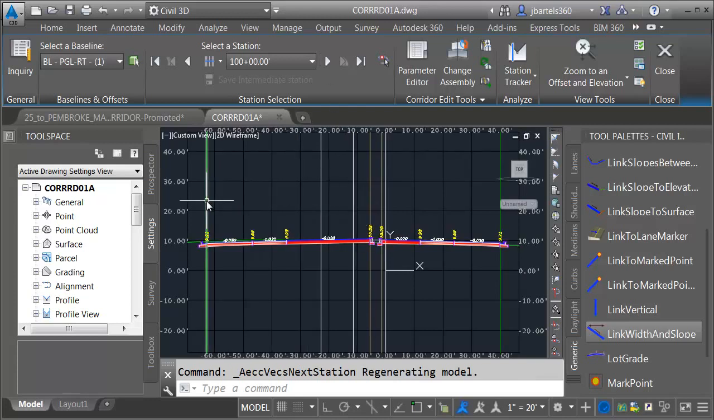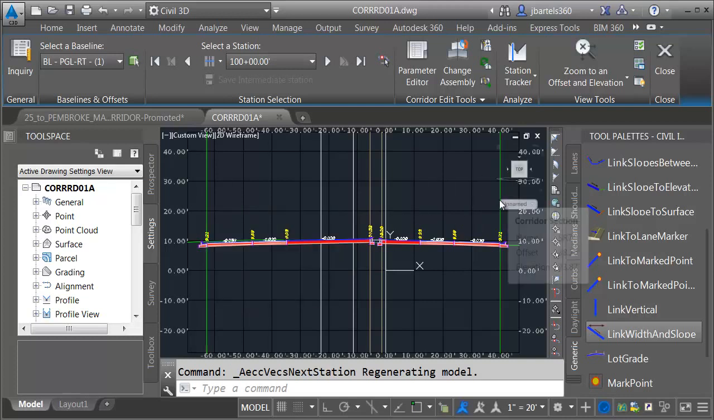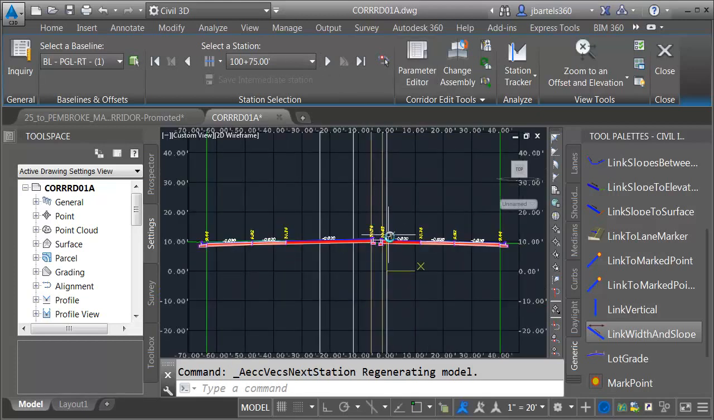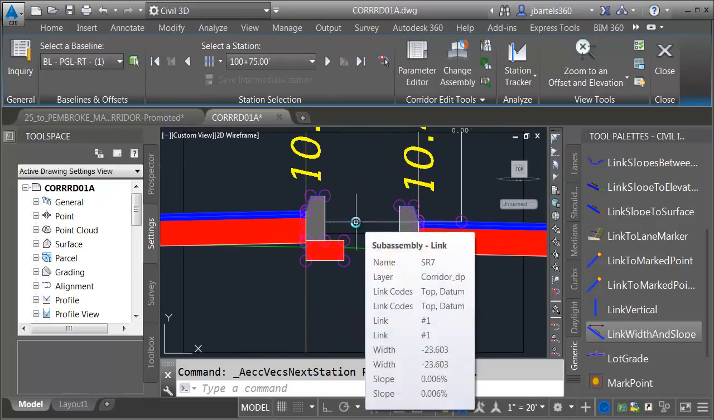One nice thing about the section editor, I can see my alignments. Here's my alignment on the edge of traveled way left, edge of traveled way right. These brown ones represent my medians, so as I walk through this, I can make sure that my targeting is correct. One thing that I do see in here is my subassembly link, my little schematic link.